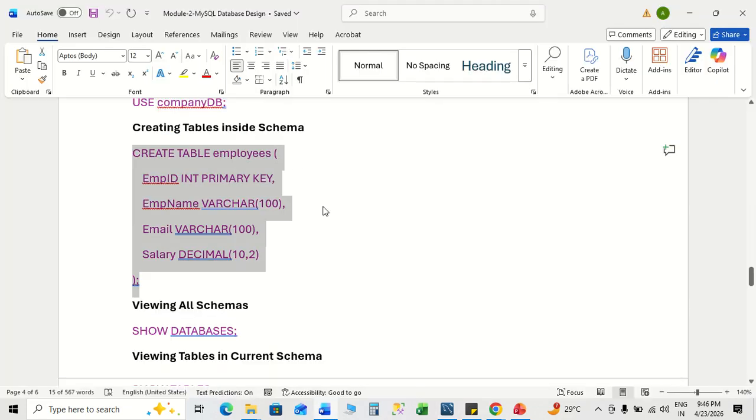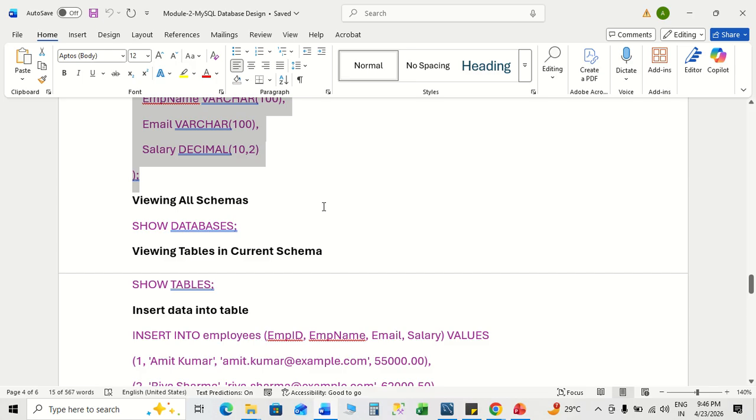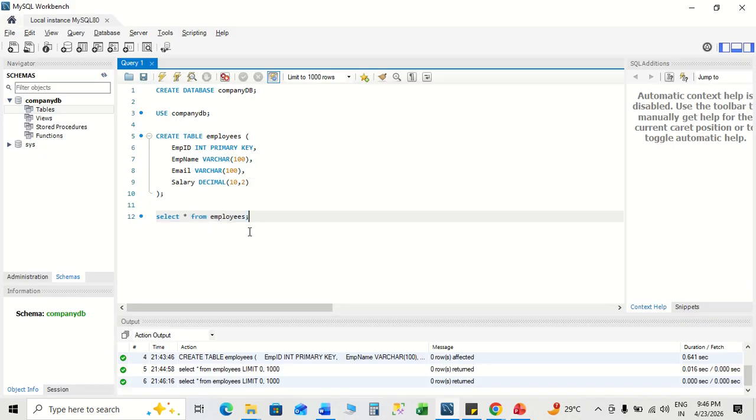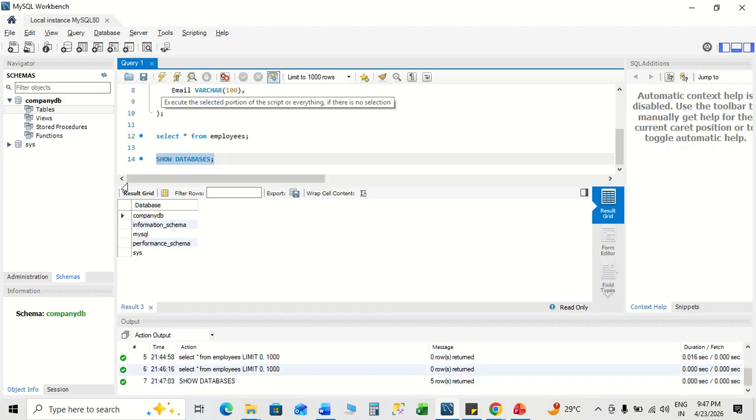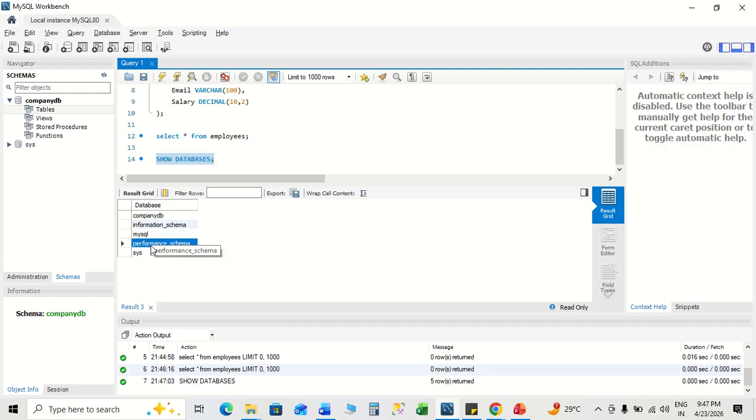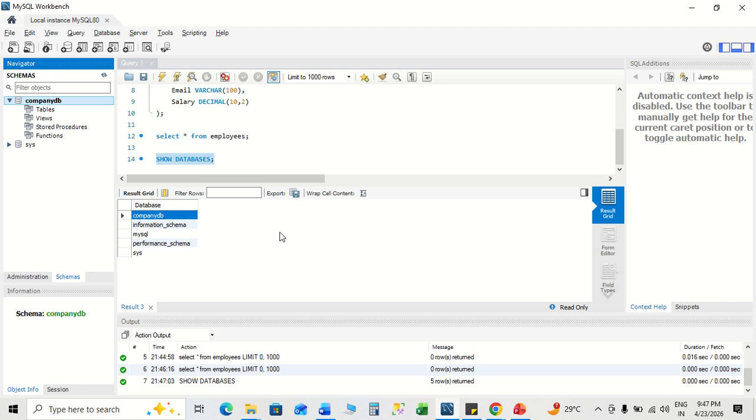So after creating a table, we see the tables. Now, if you want to check how many databases there are, write show databases. It will show you the databases. So click. We have company DB, information schema, MySQL, performance schema, and sys. So other than company DB, all are inbuilt databases. The only one created by us is company DB. Okay.